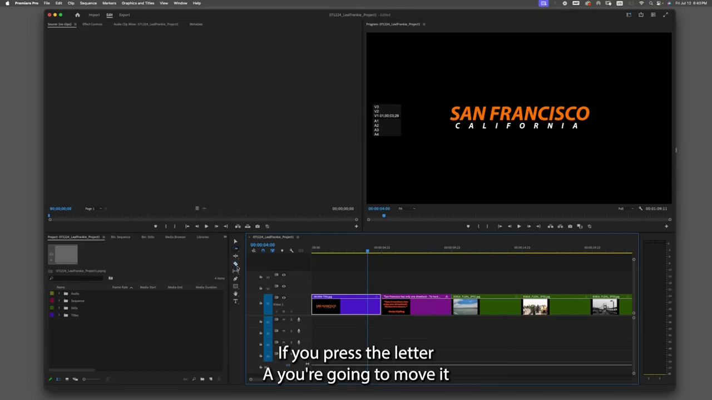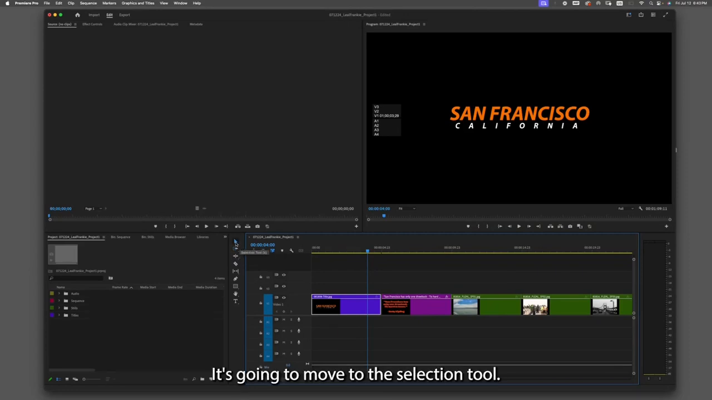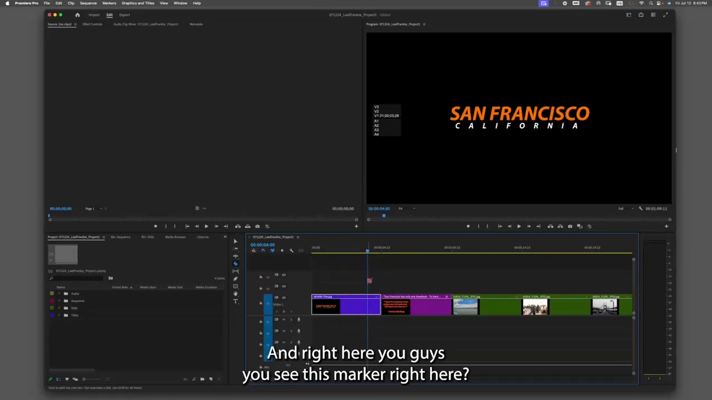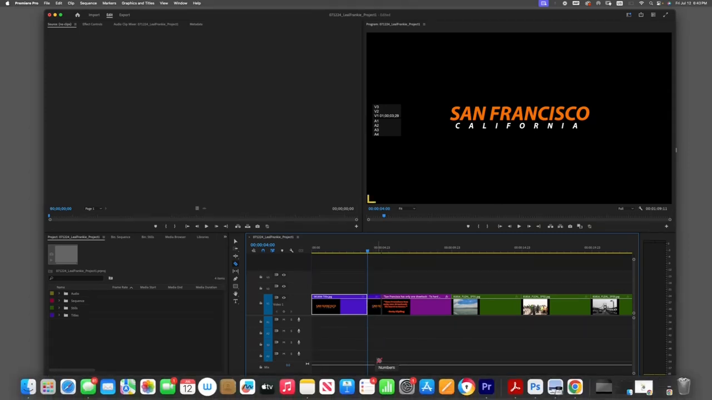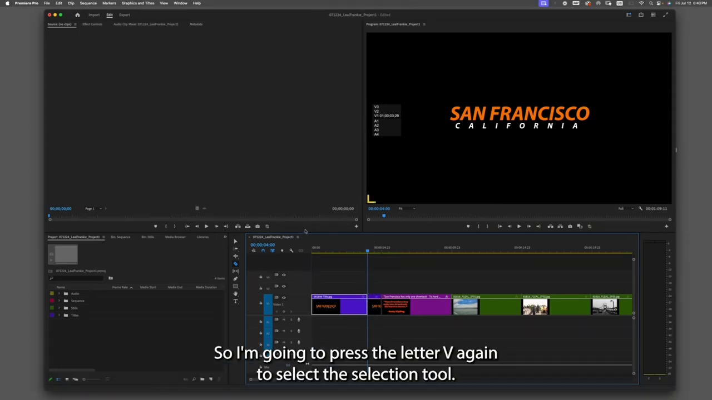If you press the letter A, you're gonna move it to a different tool, like this one is the track select forward. If you press the letter V, it's gonna move to the selection tool. But right now we want the razor tool. So let's press the letter C. We got the razor tool. And right here, guys, you see this marker right here, that's where we want to trim it. So I'm gonna click on that line to trim it. So now it's trimmed. So I'm gonna press the letter V again to select the selection tool.